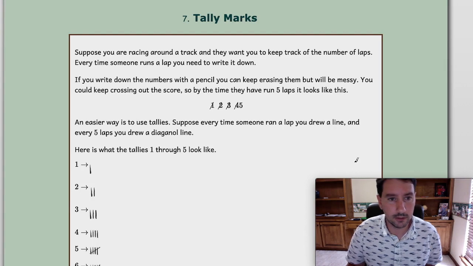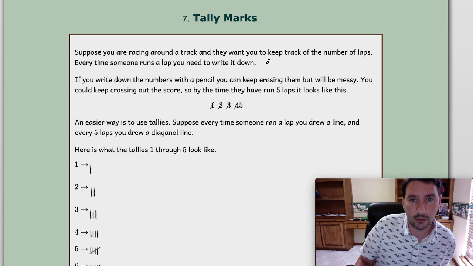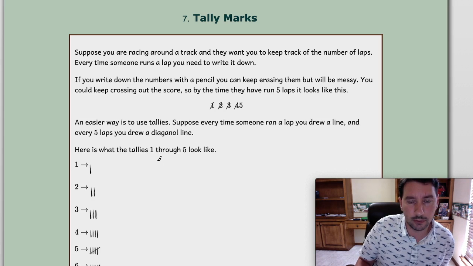Hi, and welcome to this lesson on tally marks. Tally marks are useful whenever you're wanting to count something that's happening over time. So, for example, suppose your friends are racing around a racetrack and they want you to keep track of the number of laps. So, every time somebody runs a lap, you need to write down the new number.